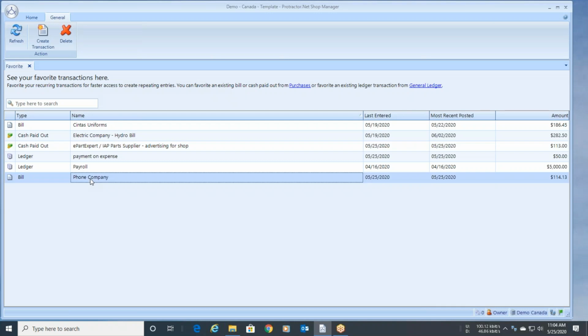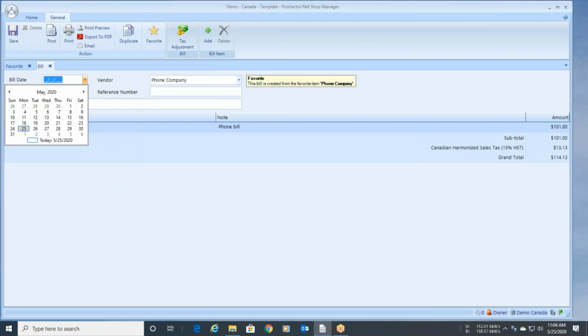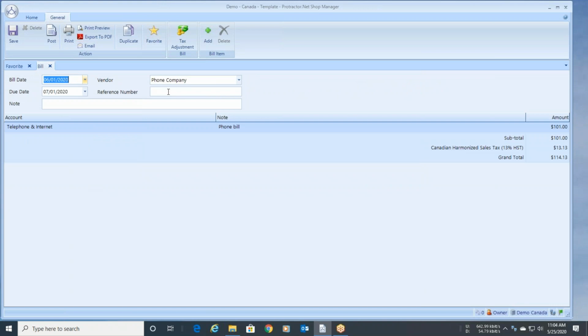Same thing goes with a bill. Hit create. Set my new date, whatever that's going to be. New reference. If the amount's going to change, I can change it. If the account needs to change, I can change it. I can always add more if I need to. Add more lines, split it up. My amount changed. Hit your tab key, get a new total, post it out.